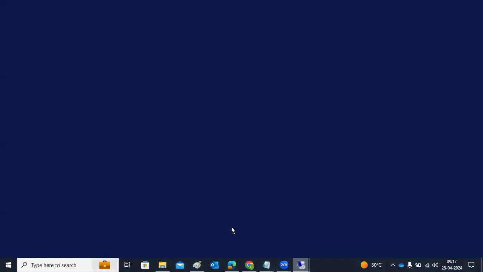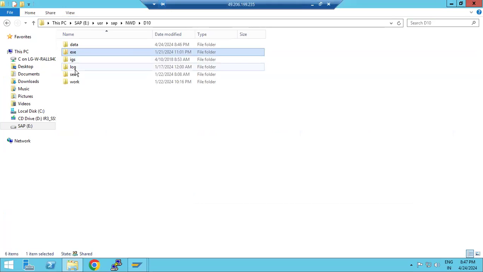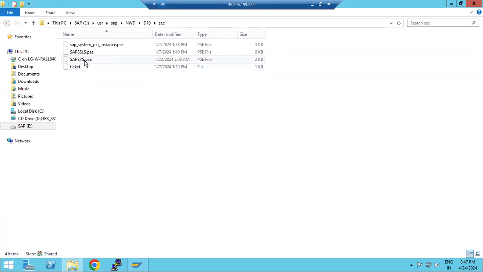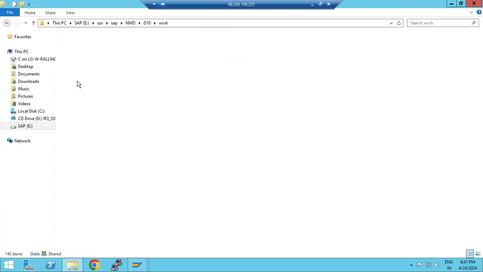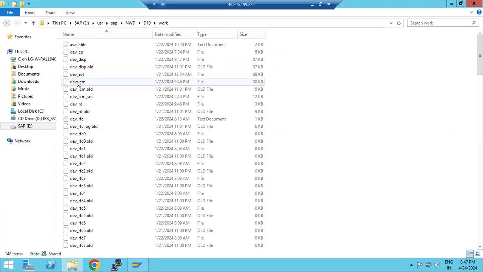Then sec means the certificates, like PSE-related certificates and system certificates, are available here. The most important file system is the work directory. This is one of the troubleshooting directories.